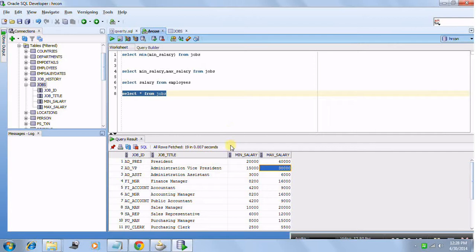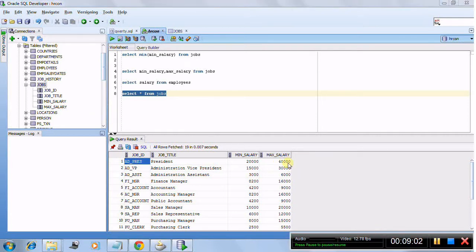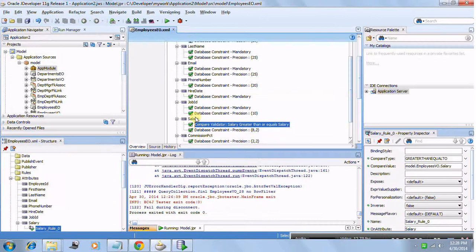Okay, so what we are doing, we are in the employees table, and in the employees table there is a job ID column. Specific to a job ID, the validation rule would come in this job table, and we'll see that corresponding to the job ID which is appearing to the user, what is the minimum salary and the maximum salary. So it is going to validate against that.